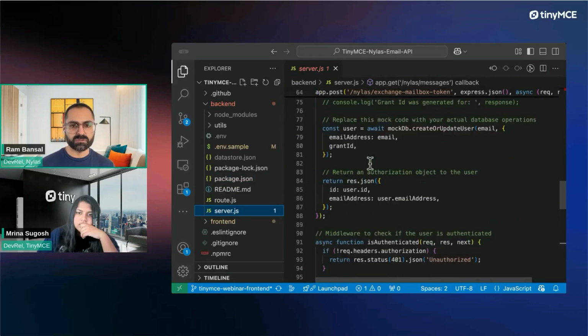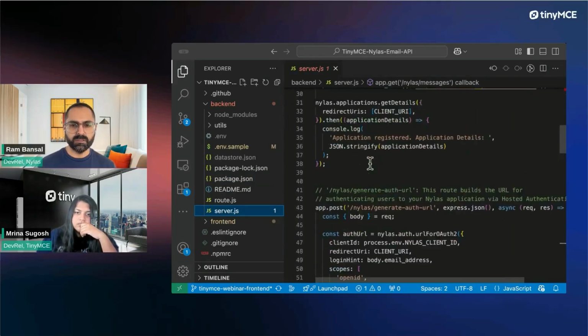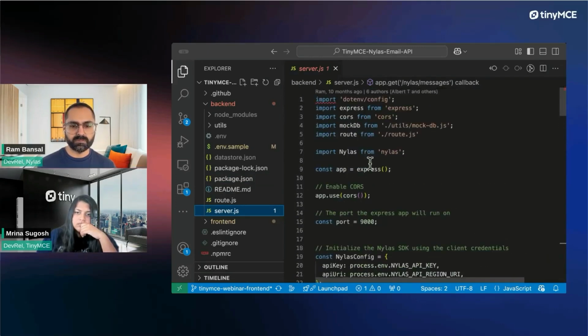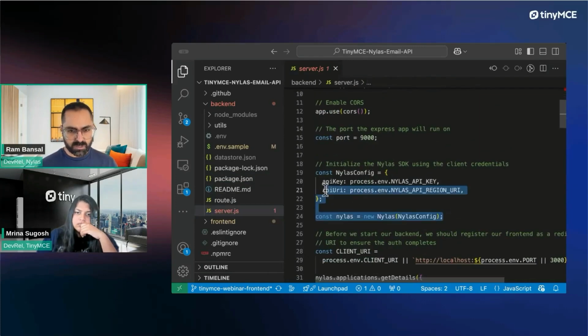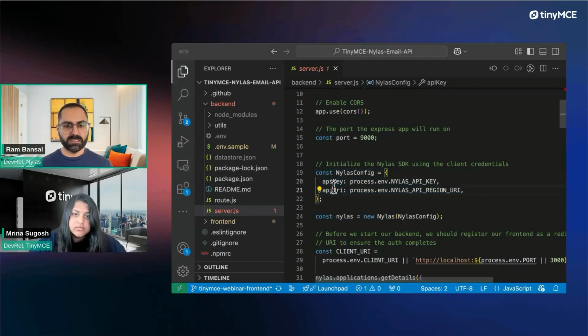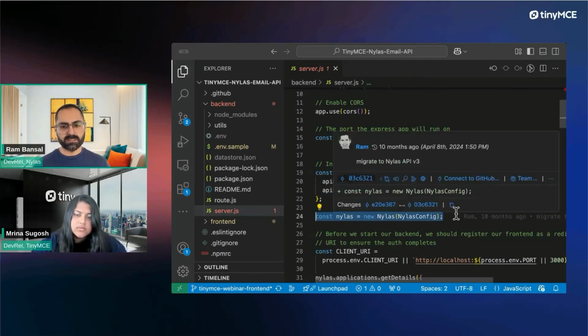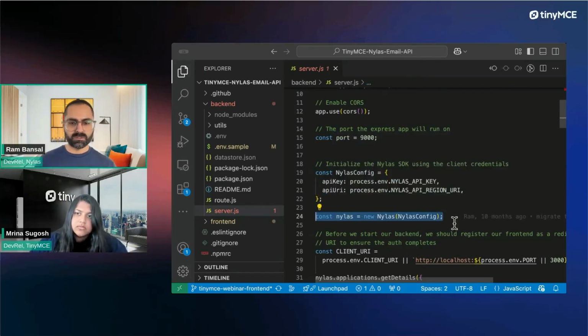So we're back in the server.js file. If we scroll to the top, this is all that's required to set up an instance of the Nylas SDK. We just need the API key and the API URI, which is just a region. Then we call new Nylas with the Nylas config, and this will create our actual Nylas instance, and we can start using it to make calls to the Nylas API.